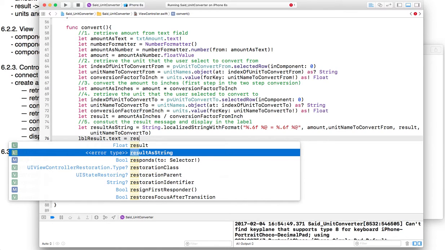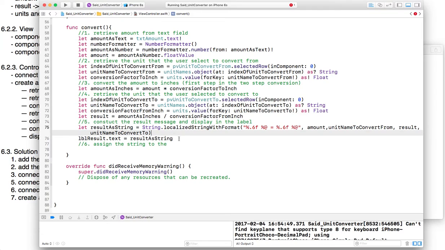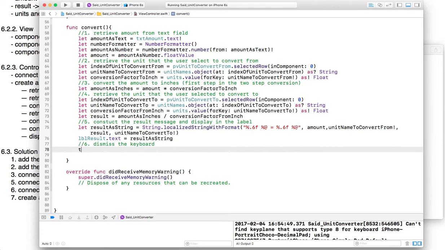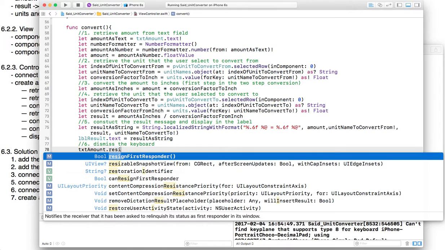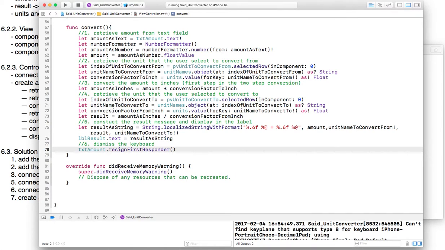and it says the type is an error. And then finally the last step is to, oh, I know what's happening. It needs to add this here, and probably will add this here. And then the last step is to dismiss the keyboard. So to dismiss the keyboard, I just need the text amount to say I am no longer the first responder. So we'll say resign first responder. So the text field resigns first responder, meaning that it notifies the operating system I am no longer in the business of responding to the user input, and the operating system pulls back the keyboard as a result.